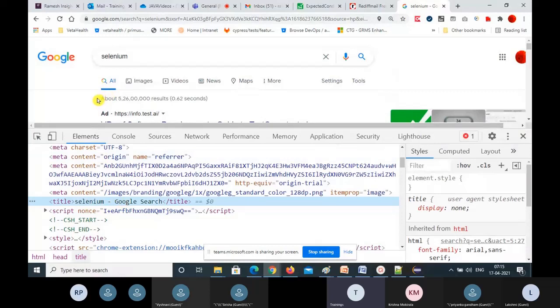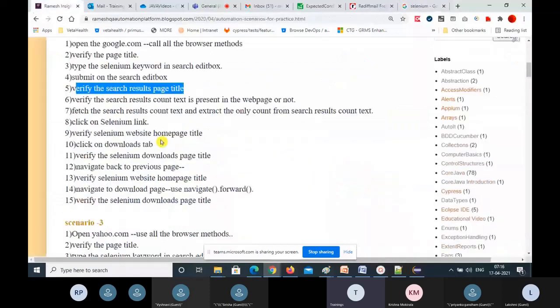Next, I want to focus on this one. This search results text I need to verify, and wait first. First wait for this element, then fetch this text and extract the discount. How can you extract the discount? I have already given it in the strings. The same text I have taken, and I have given how to extract the discount. So anybody remember how we did? Okay, no problem. I'll tell that.